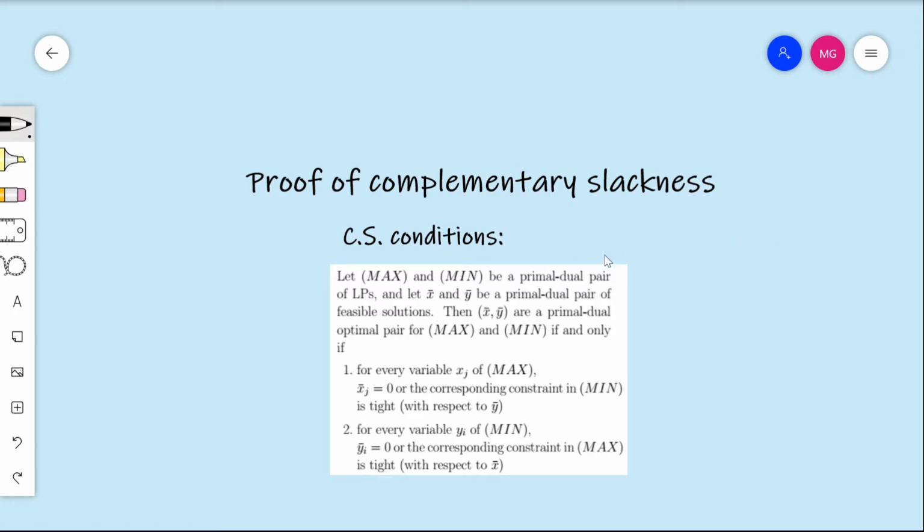So just to remind you what the CS conditions are before we go ahead and prove them, what we have is a primal dual pair of linear programs, max and min, and x bar and y bar are a primal dual pair of feasible solutions. So x bar is feasible for max and y bar is feasible for min. And so what we can say then is that x bar and y bar are a primal dual optimal pair for max and min if and only if these following two conditions hold.